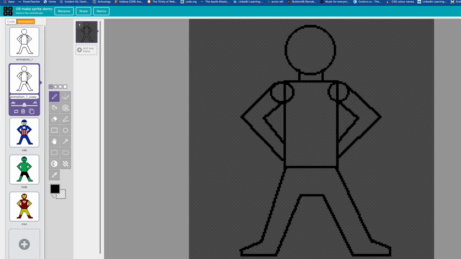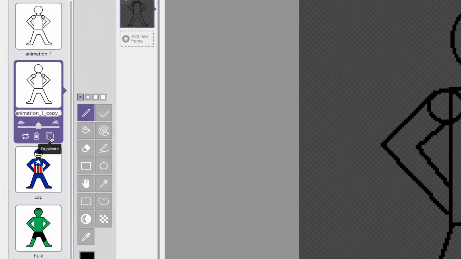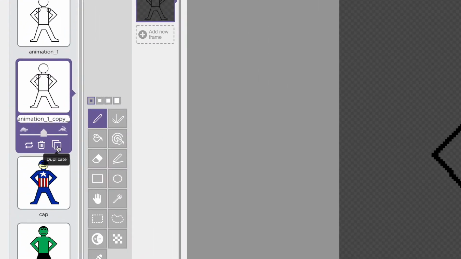So I made this wireframe, put that together, and then I duplicated it. That's what this button right here is. When you make something, you can duplicate it and then use it again. So that could help you. There's a duplicate button right there.